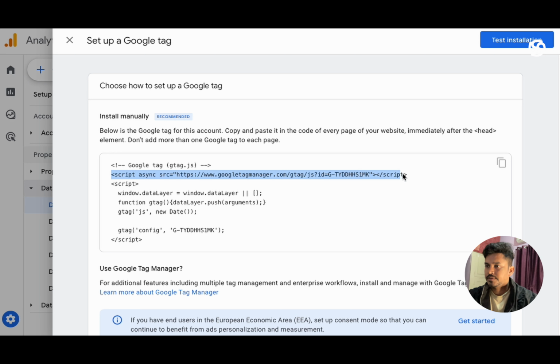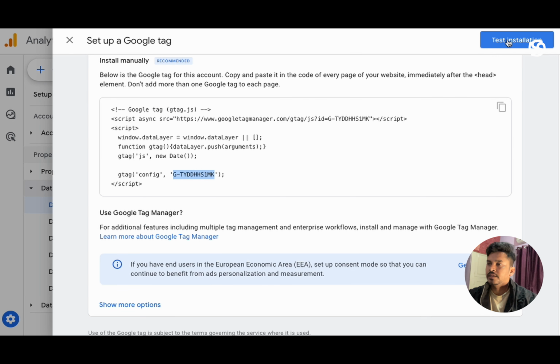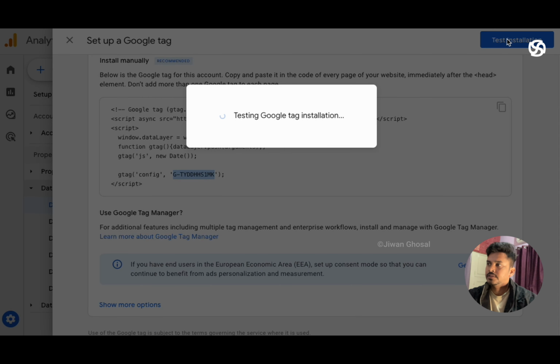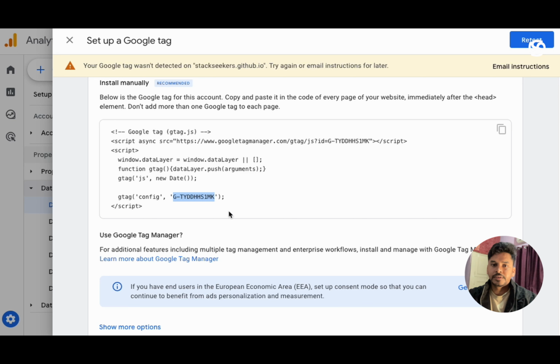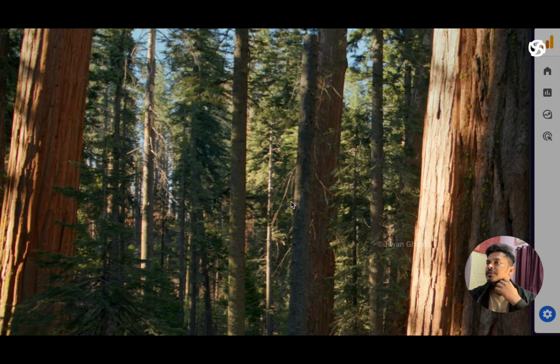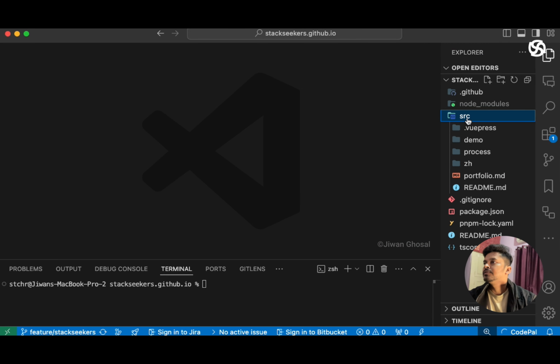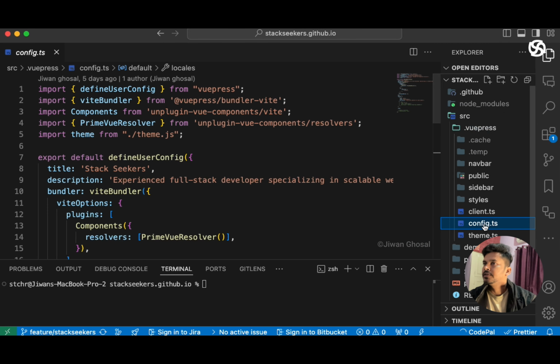These are the scripts, out of which I would be needing only this. Then I will click on test installation. We haven't configured that in our portfolio. Now we will be configuring those in our stackseekers.github.io. Let's jump into the VS Code and go to source, .vuepress, config.ts.